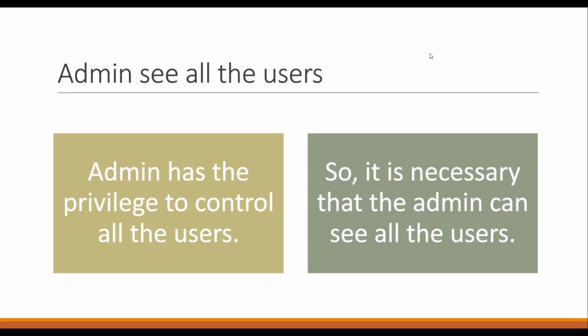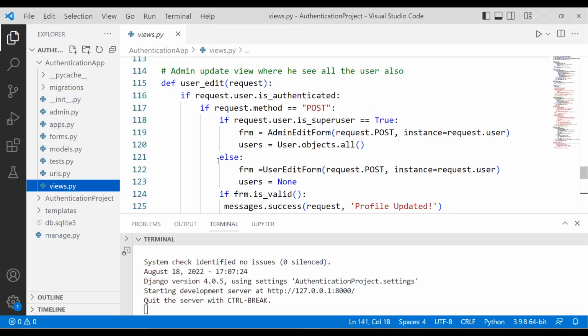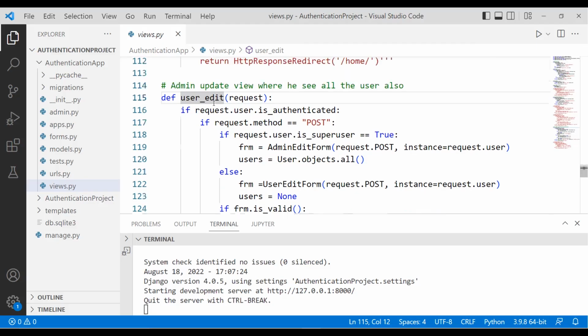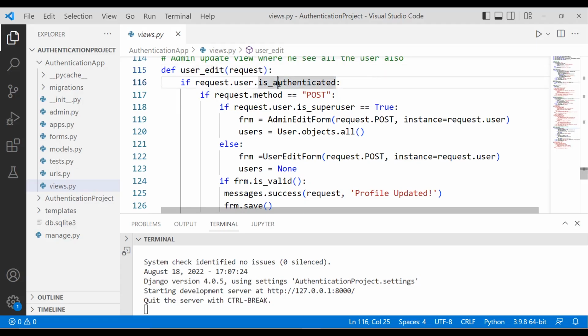So I will show you the example. For creating the logic for viewing all the users to the admin, I open my views.py file. Here I write a code. I use the same user_edit as a view function. I comment out my previous one. Then I check whether the user is authenticated. If yes, then I check whether the method is post or not. If yes, then I check whether the user is a super user or not. If yes, then I call the admin edit form with the post and the user request.